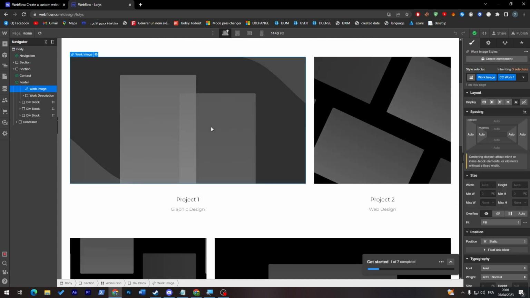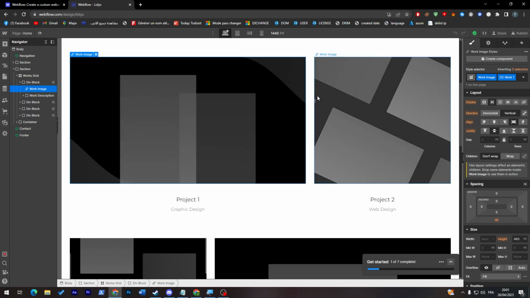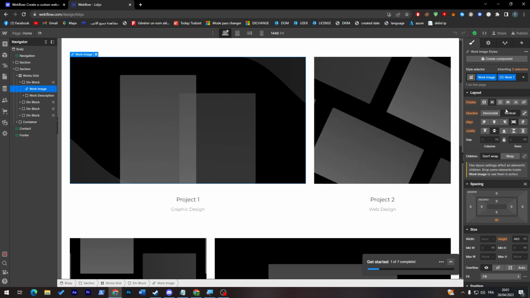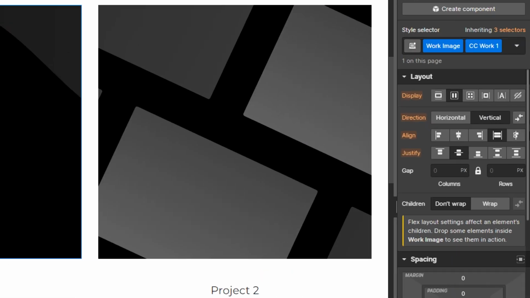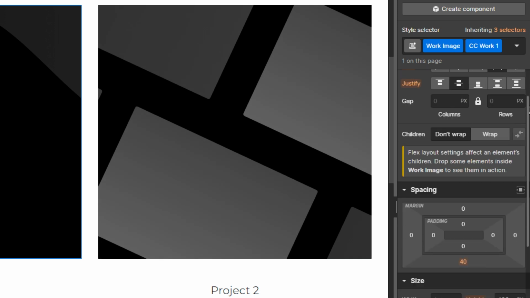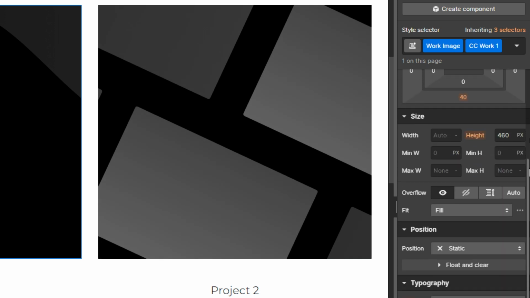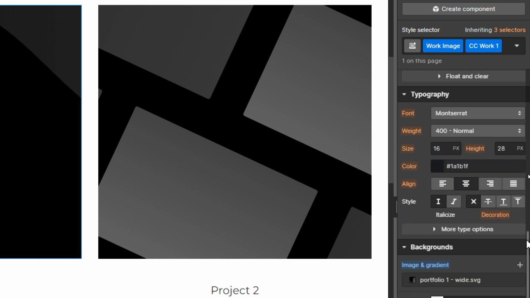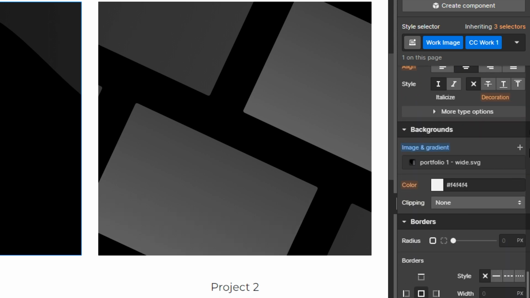For example, here, this image, you can click on it and you will see multiple options that you can adjust from the display, the layout, the spacing, the gap, and much more. So look through this list with me. Spacing, the size, position, typography, and the background, which will be here.